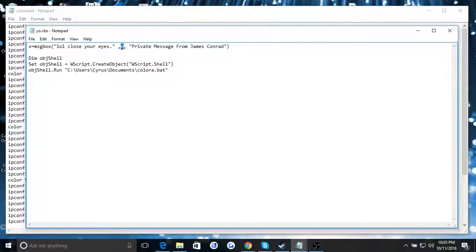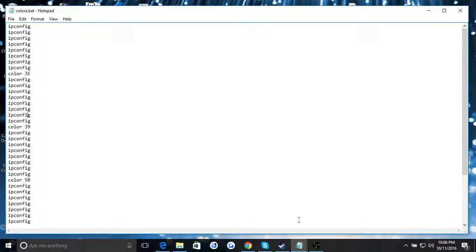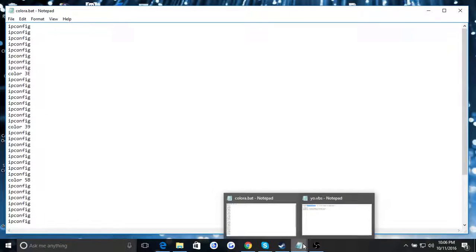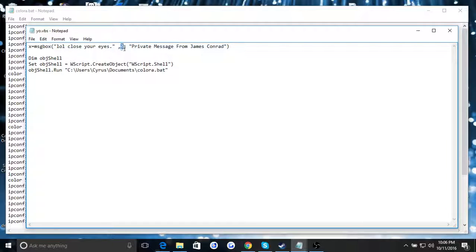He's a good guy. This 0 represents the different options we have, because a message box is basically one of those things that Windows pops up occasionally. It's like, hey, you have an error, and then you press the OK button. This is what it is. Just this one line. So I put down in the actual text of the message box, "lol, close your eyes", because over here I'm just going to be spamming colors at them. And then if we switch back, this 0 actually represents the buttons, as I said.